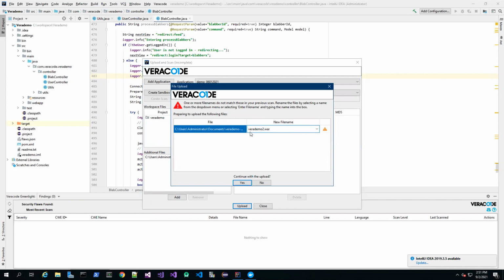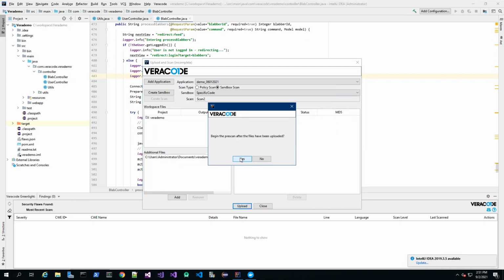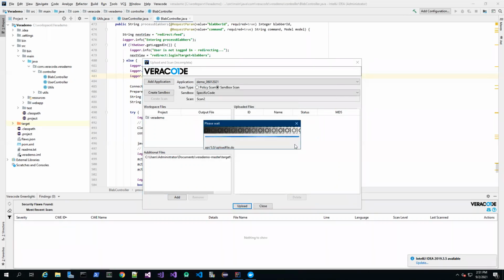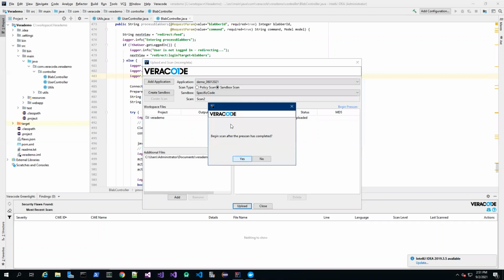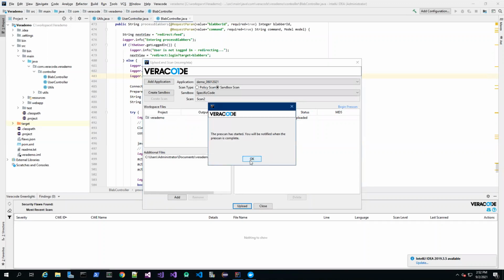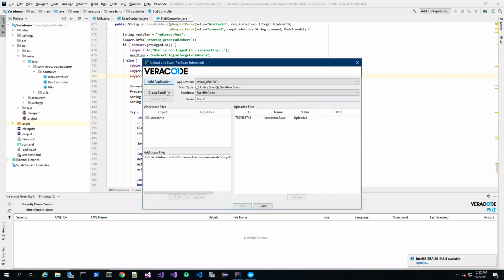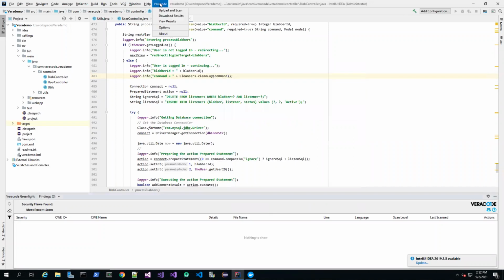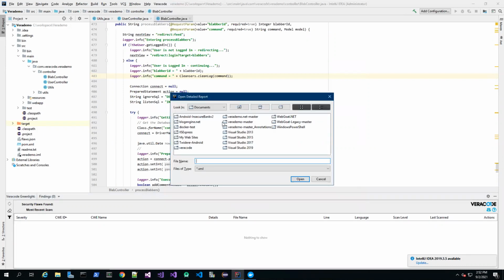So it matches the same file name as the previous scan. If I upload that, I can hit yes, and this will kick off the scan just like I did in the platform UI, but right from the IDE. Do I want to start the scan after pre-scan? Yes. So pre-scan is started. Scan, I'll be notified when completed. So the plugin from IntelliJ will allow me to do the upload and scan right from here. And then I can download the results or view the results as well within the IDE.